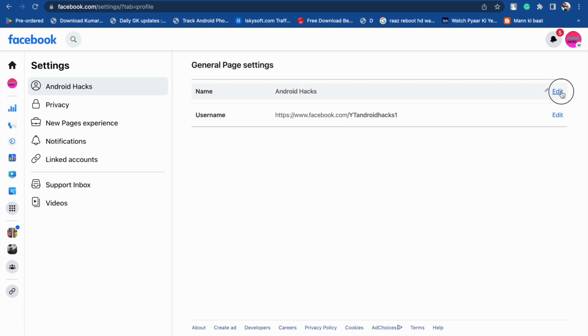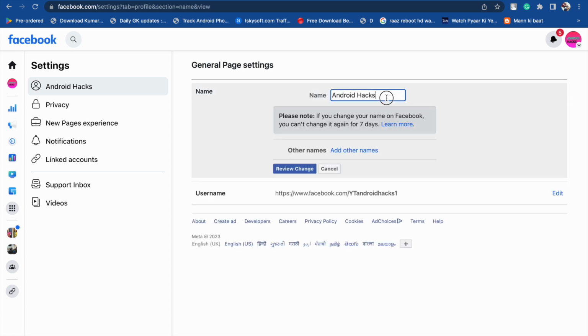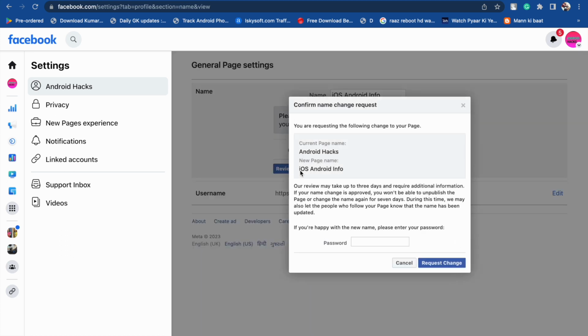So now you have to click on this name, and you can change it like this. Yeah, and you can't change it again for 7 days. Okay, so like this you can change your Facebook page name.